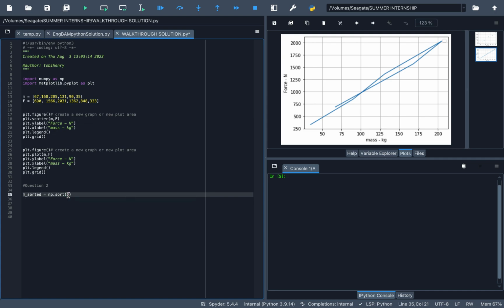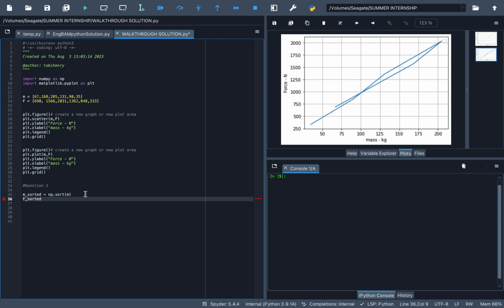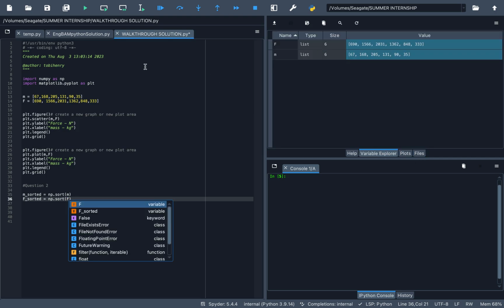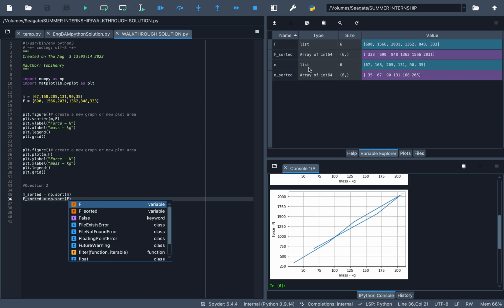So in this case, I just put in m, and I'll put in f_sorted as well, which is the name for the force array I want to rearrange, and numpy.sort, then into brackets f. And when I run this in the variable explorer, you should see that the arrays have been rearranged.